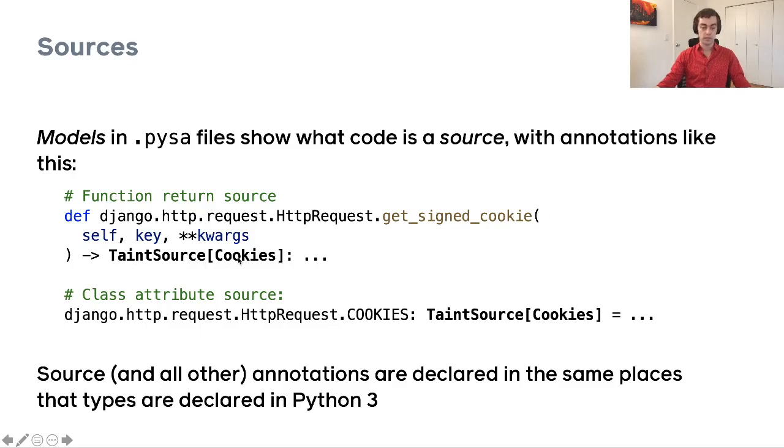That's not the only place in Django where cookies can come from, though. Cookies can also come from HttpRequest.COOKIES, which is a dictionary. So we're also going to label this attribute of this class as a taint source of cookies.